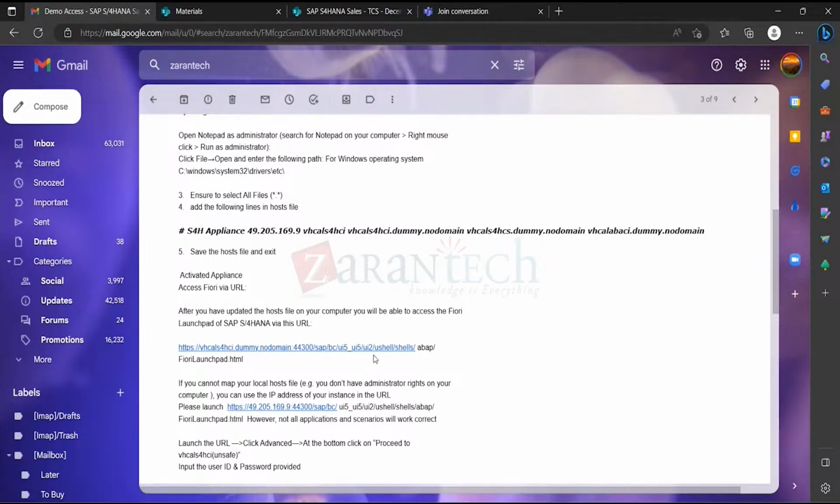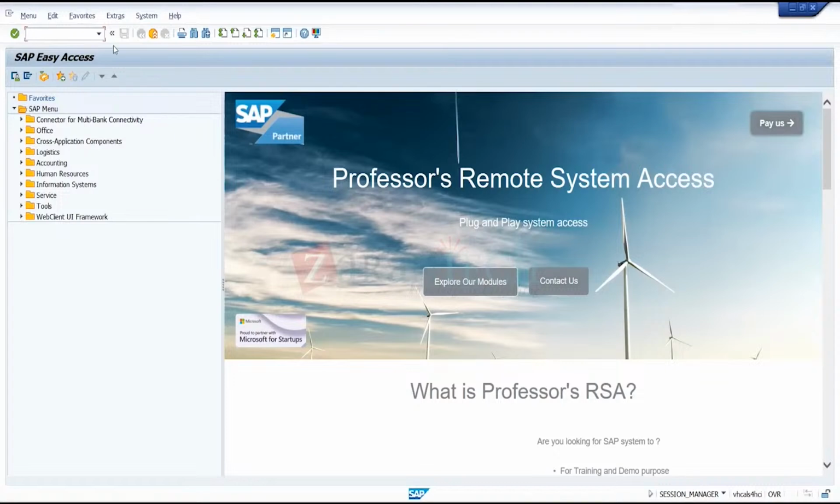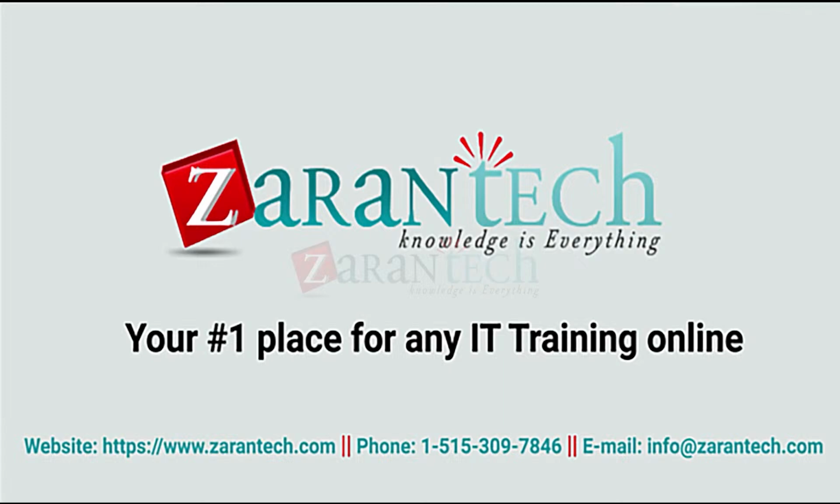Yes, so you can open it. Otherwise, if you want to open it from the system, you can use this T code, UI2/FLP. In which mail is the link shared? In your server link mail. You got the mail for the server link, no?